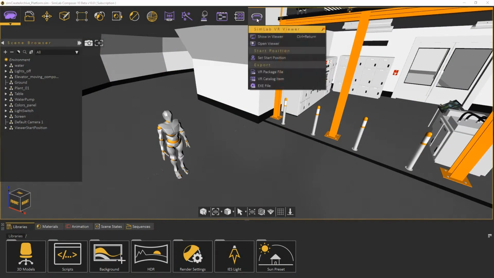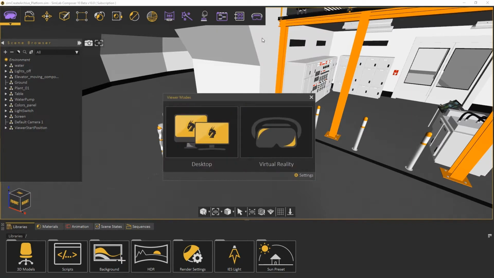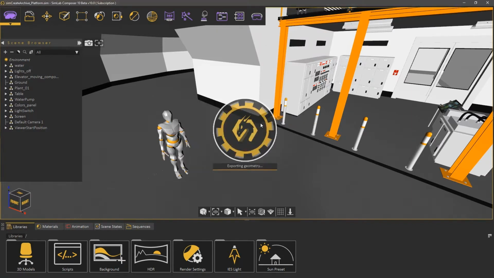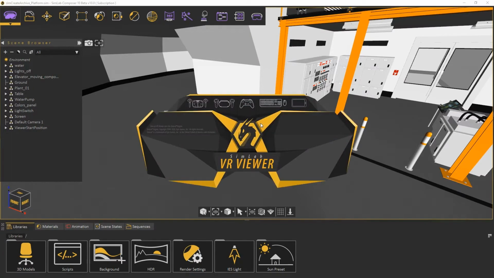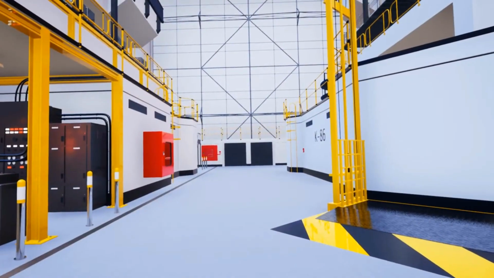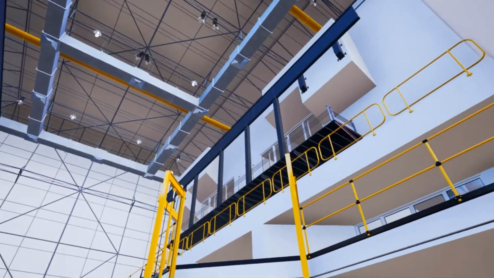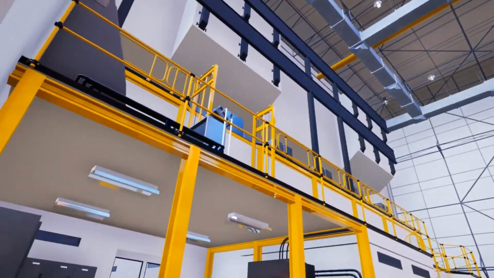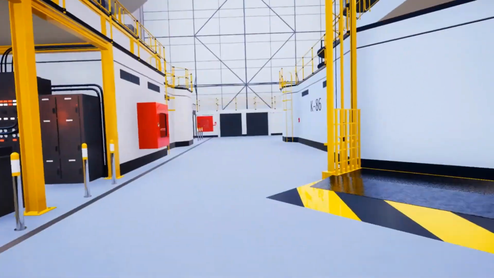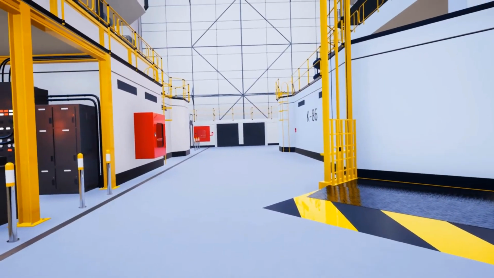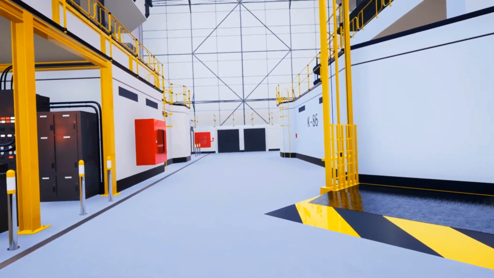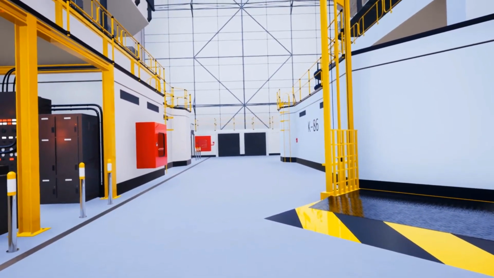From the SimLab VR Viewer menu, select Show in Viewer, then click on Virtual Reality Mode. To look around you in VR, simply move your head around. Some VR headsets allow the user to walk around physically, while others do not, so you would need a different method of moving around in the scene.